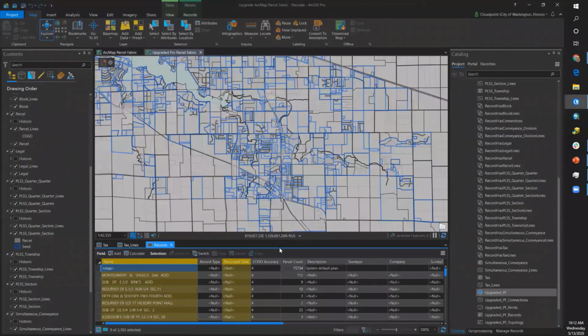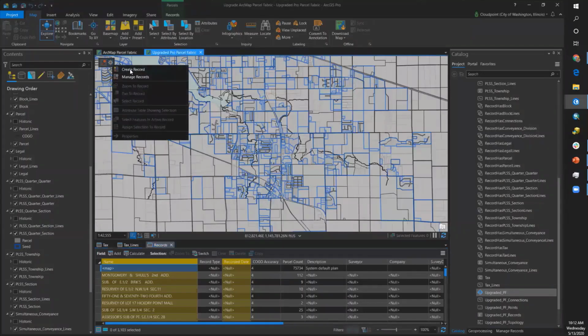Something new you may notice in our GIS Pro up here in the upper left corner of the map is a tool called the Heads Up Display. This tool allows the user to manage or create parcel records. I'll click the gear icon and click on Manage Records.